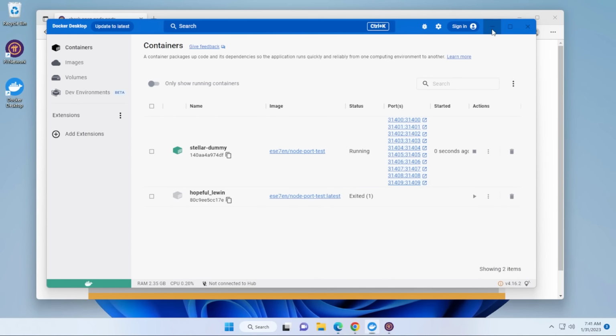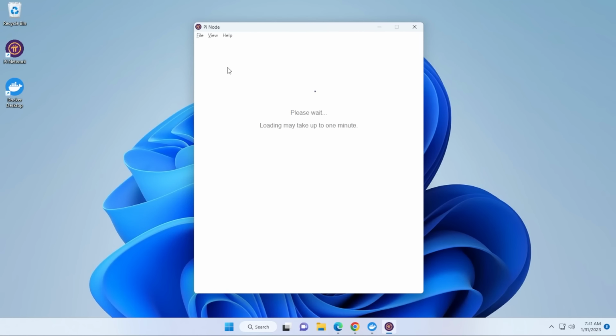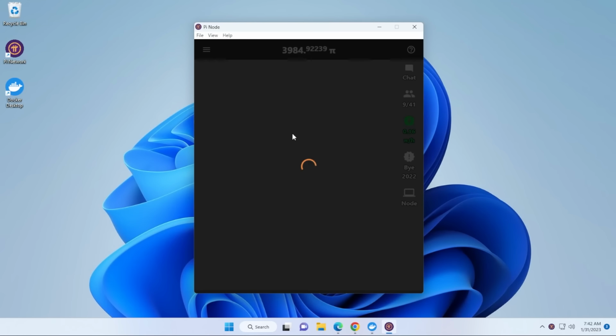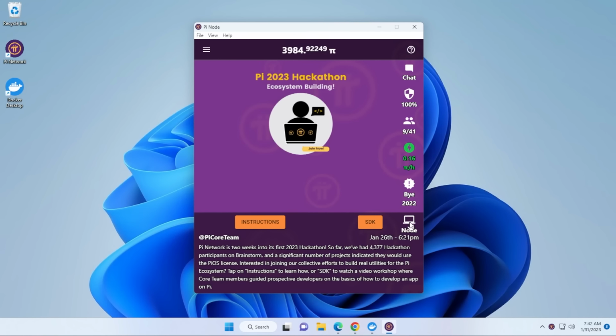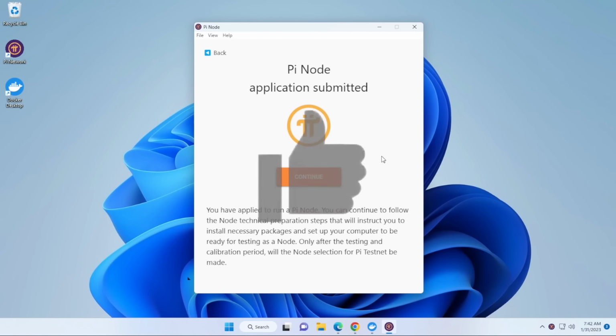So I'm just going to go ahead and minimize all of these. So you can see over here we're in the Pi node software. It says please wait, loading may take up to 1 minute. Sometimes it takes longer than that, I've noticed. Sometimes it takes shorter. You might have to close it and restart it a couple of times. So what I'll do is I'll just shut it down completely and restart it. I know that all my ports are open, so I'm going to go over here into the node. So you get this prompt over here that says your application has been submitted, and that means you're up and running. Your Pi node is up and running. You'll usually get a toggle with an on-off switch that lets you know the status of your node, whether it's on or off, and you can control it there. And that's how you do it.